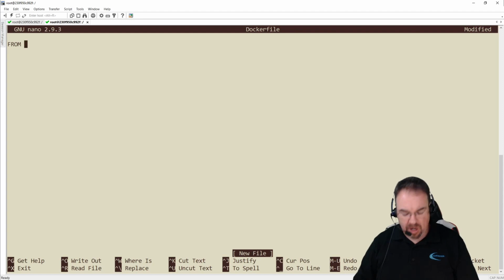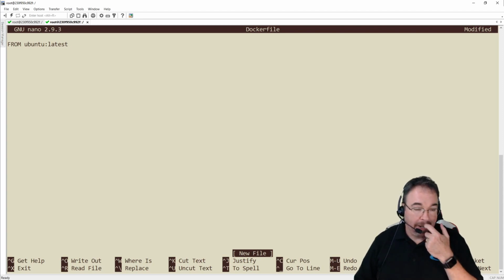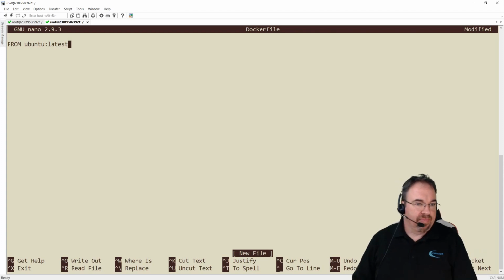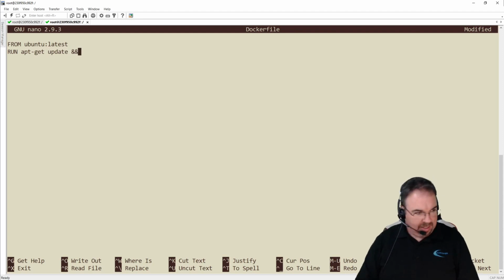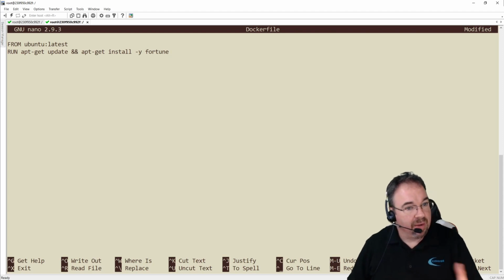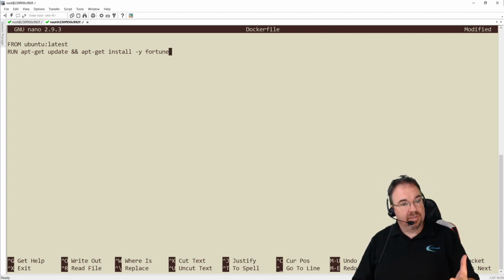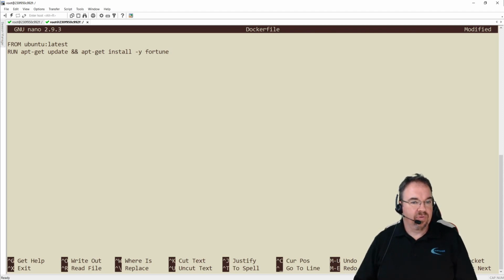First, I'm going to say FROM. I want Docker to start with this image, Ubuntu, the latest version of Ubuntu, the same one we've been playing with so far. Then I'm going to run on that image, once it spins up a container, 2 commands: apt-get update and apt-get install -y fortune. For those of you that remember when we created it interactively, these were the 2 commands we typed in order to get the fortune command installed.